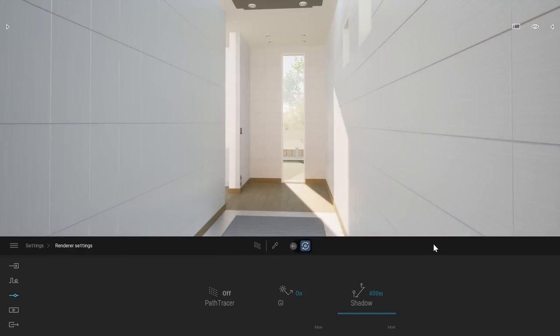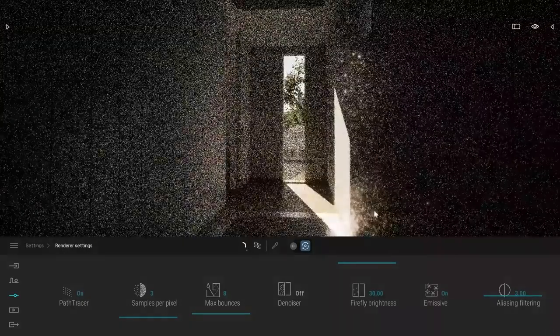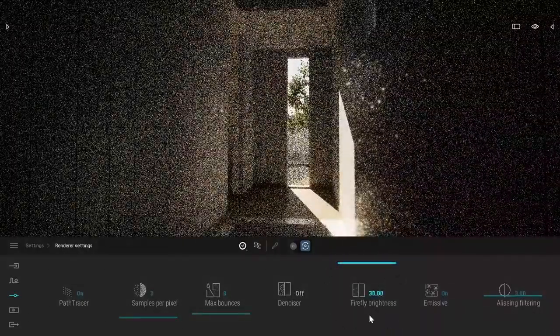Here I switch to the bathroom of my house. I'm going to press R to re-enable the path tracer. As you can see here, we have some pretty bright dots. That is the firefly that you can see in the dock over here.